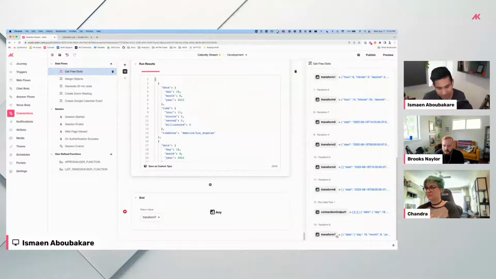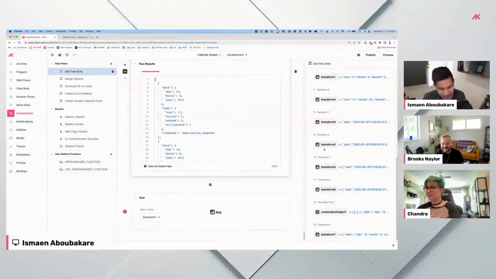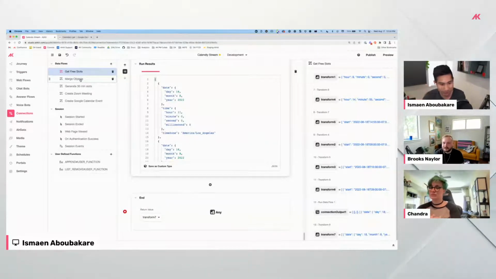So I've actually, this is bad practice. I did not rename any of my transforms. I need to do that. But so that's getting all the free slots. And so if we connect this all together, right?